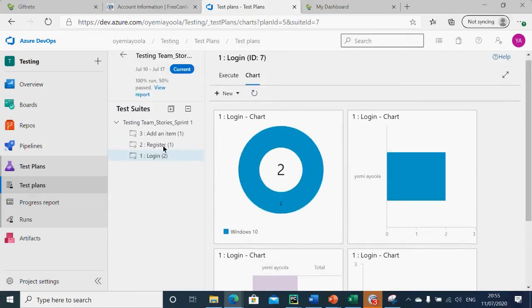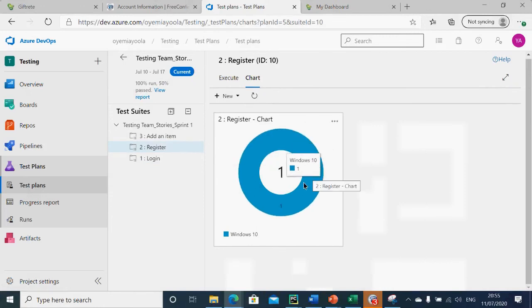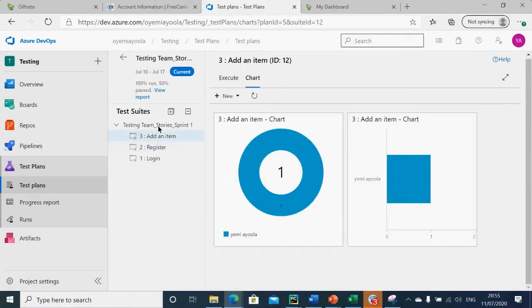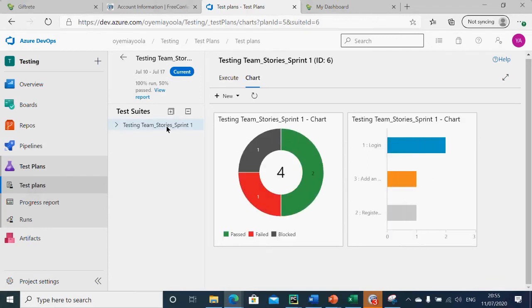So if I do that to each of the tests, I can do it to any one of them. I can add it to this item. Now we have this whole suite. Close it. In this test plan, I have this suite. So it gives me a general one to say, this is the chart.